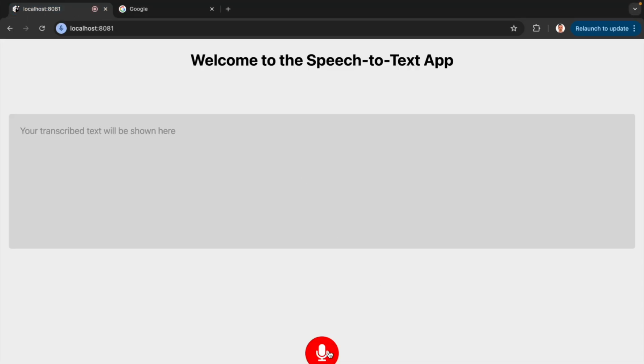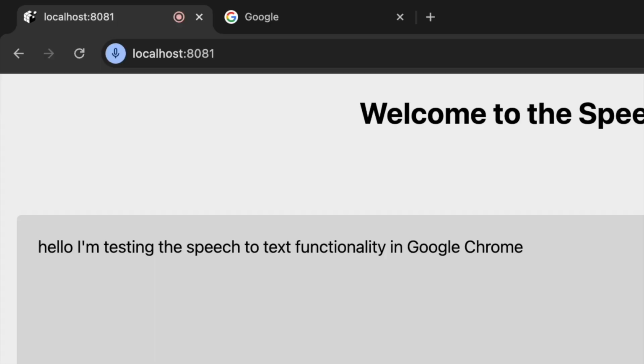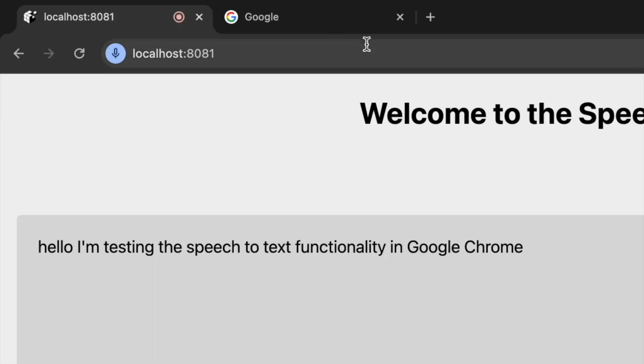Now for the moment of truth, let's try speech to text. Hello, I'm testing the speech to text functionality in Google Chrome. We see the loading spinner as it hits the API, and we get our speech transcribed into text from Google.